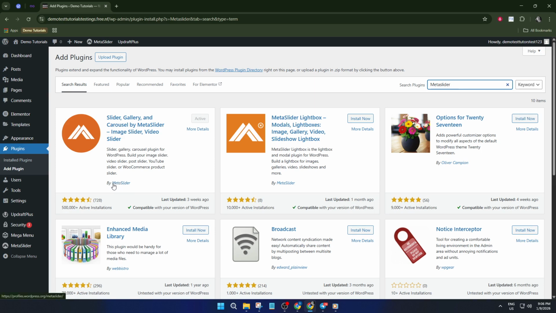This may take a few seconds, so don't worry if it pauses for a moment. Once the Activate button appears, give that a click as well. You'll know it's all set up when you see the new Meta Slider option in your admin menu on the left. That's where all your slider making magic is going to happen.